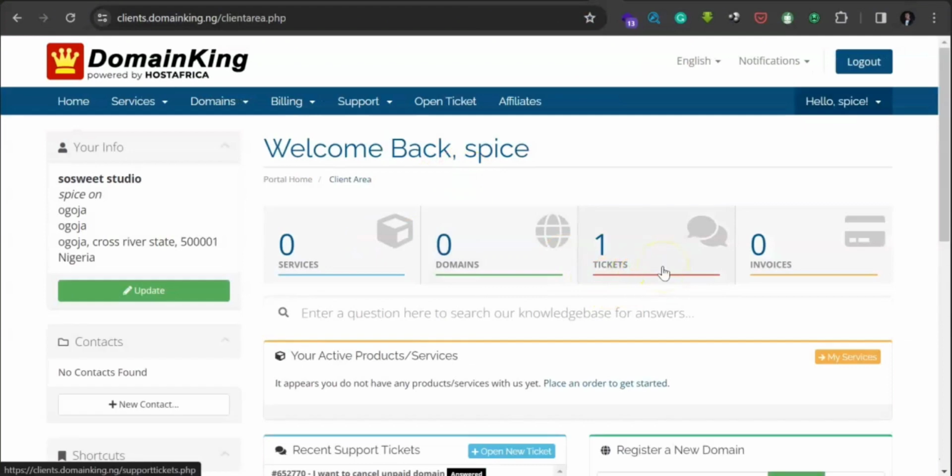Alright, so this is the Domainking dashboard, like the user's dashboard. This is one of my accounts, right? So you can see services, domain, tickets, invoices, and every other thing like that. On services, this has to do with the number of hosting packages you're having with them. At the moment, I don't have an active hosting package with them. Then the domain, the number of domains you're having with them, you're going to see your own there. But for you, since you are a new user, you're not going to see anything here.